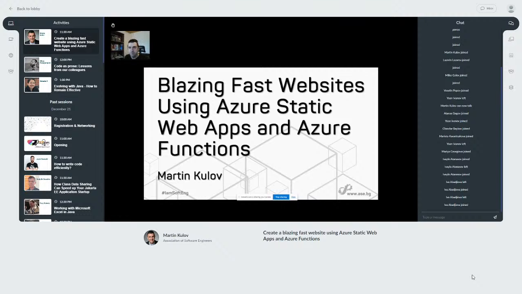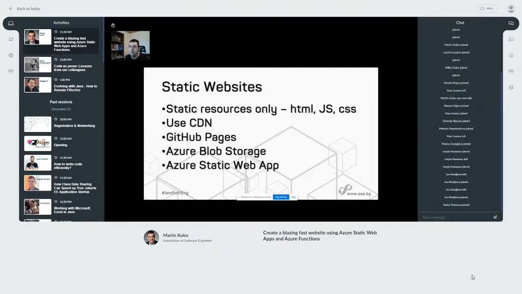So just in brief, because this is a short presentation after all, I just want to give you a short introduction to what it's all about. We have something that is called static websites. These are websites which have static resources only. They have HTML, JavaScript, and CSS, nothing else. Unfortunately, we cannot put any server-side code in static websites, up to now at least.